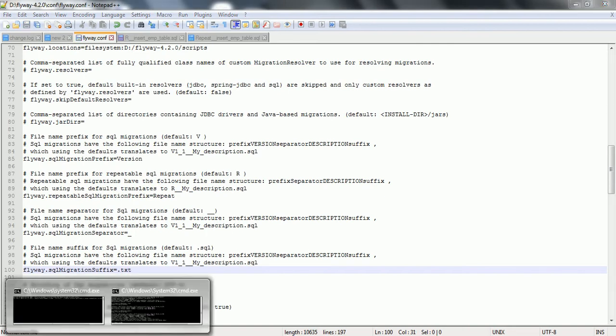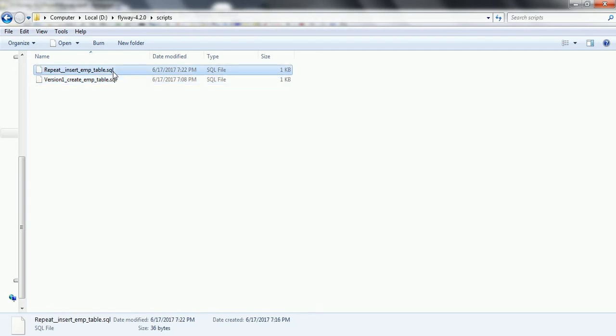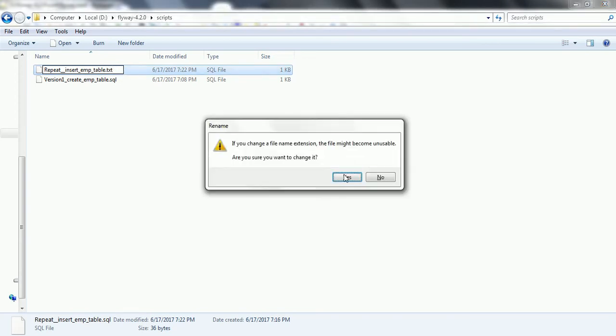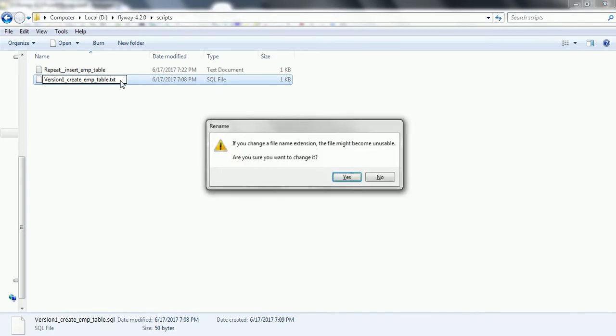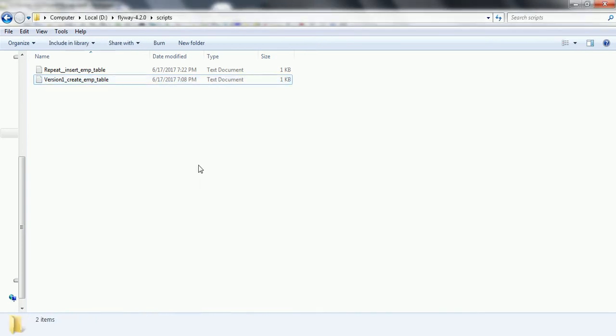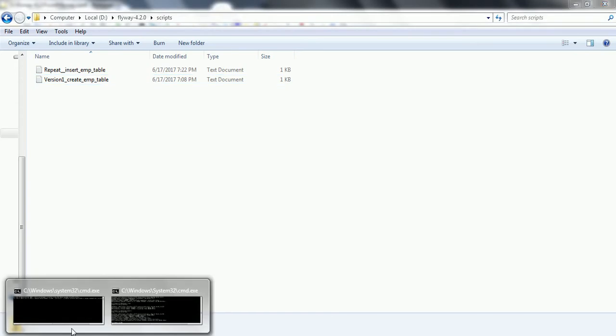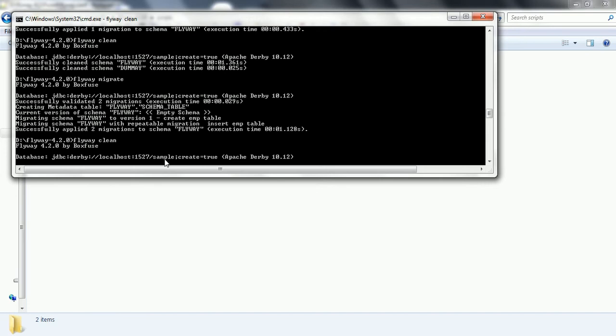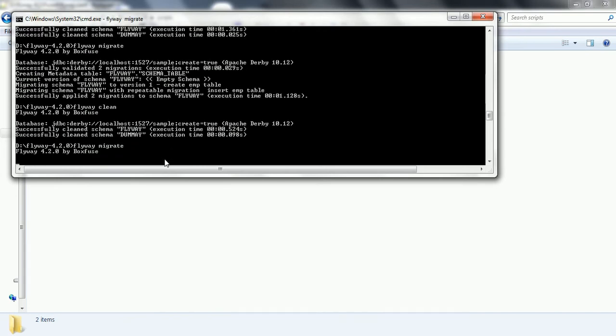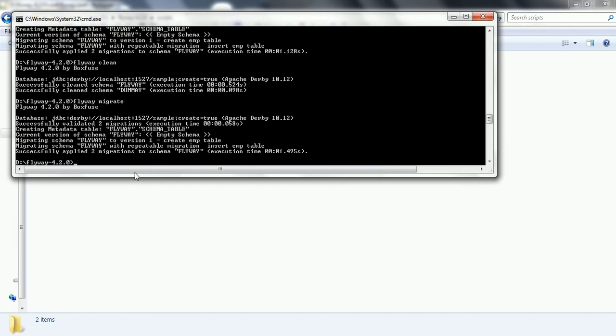Now what we are going to do here is, instead of SQL, again we need to change this file name to txt. Now let us see whether this is going to consider this txt as a valid file name or not. In order to apply this migration, we just clean this schema and then migrate. Now let us see whether this is going to be considered as a valid file. See here, this is considered as a valid file name.